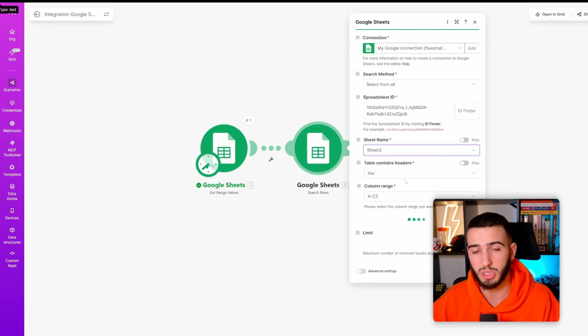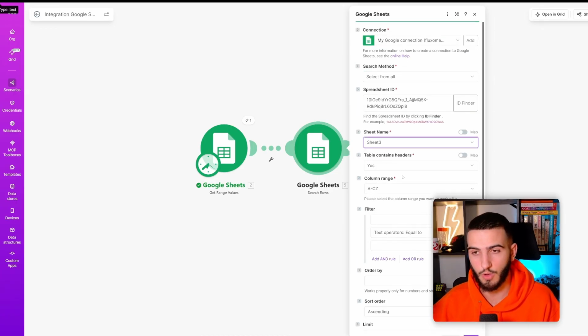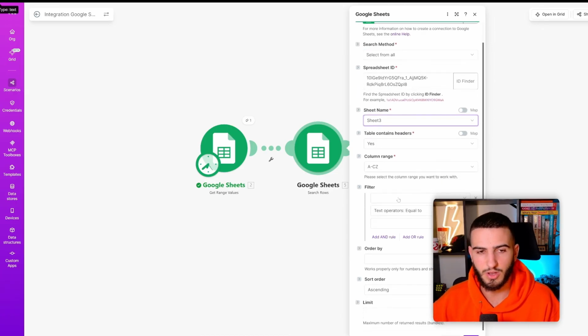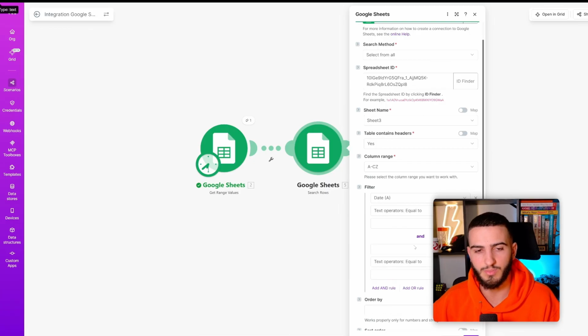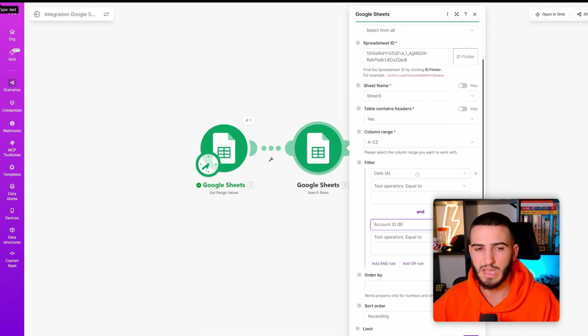Now I'm going to go to my sheet 3, which is a sheet where we actually have that query from 2-minute reports. And if I go down to filter, this is now where we're going to set up the filters. So there's 2 different filters that I want. I want to set up a date filter and I want to set up the account ID filter, because this is how we're going to select yesterday's data for that specific client.